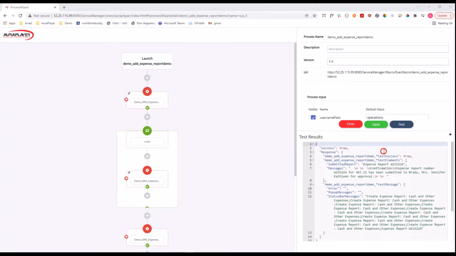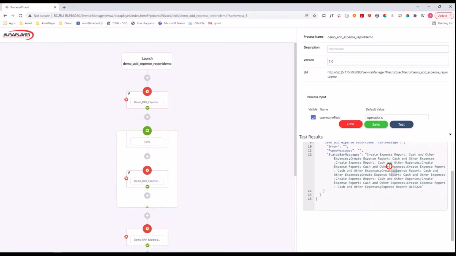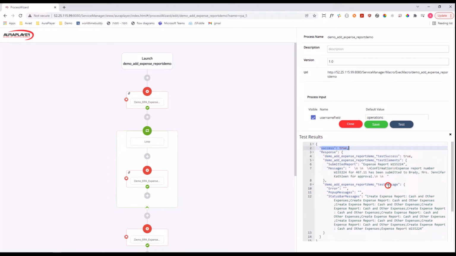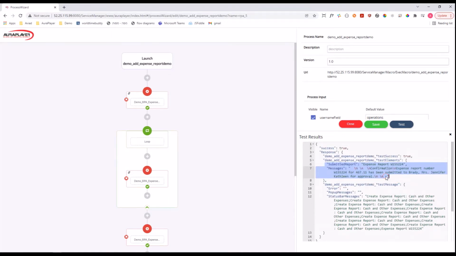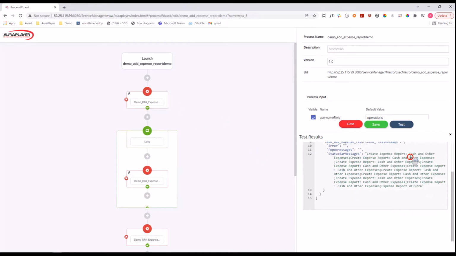Here it is. This time it ran correctly. You can see that we have success true. And you can also see here the output parameters. You can see here that a new expense report was created, 155224, and these are the messages that got back from the EBS. So this flow was created successfully and is ready to be used by the user. How can I run it from the outside, not from this editor?